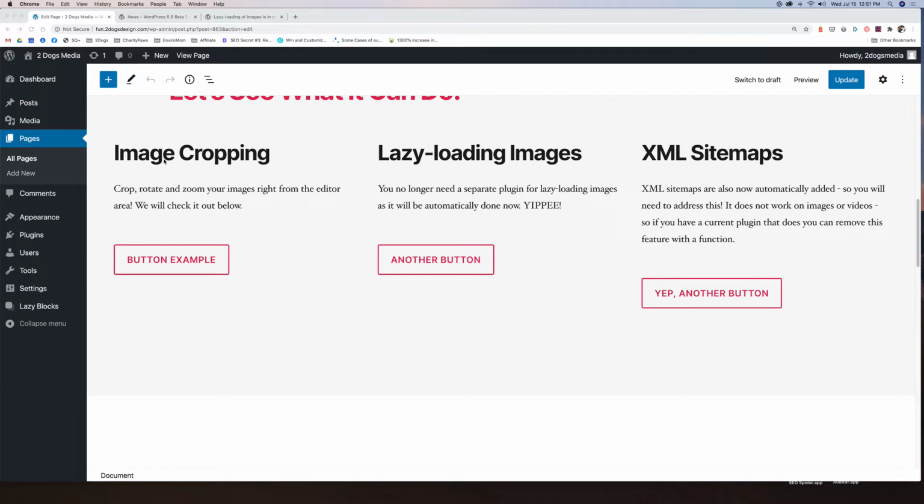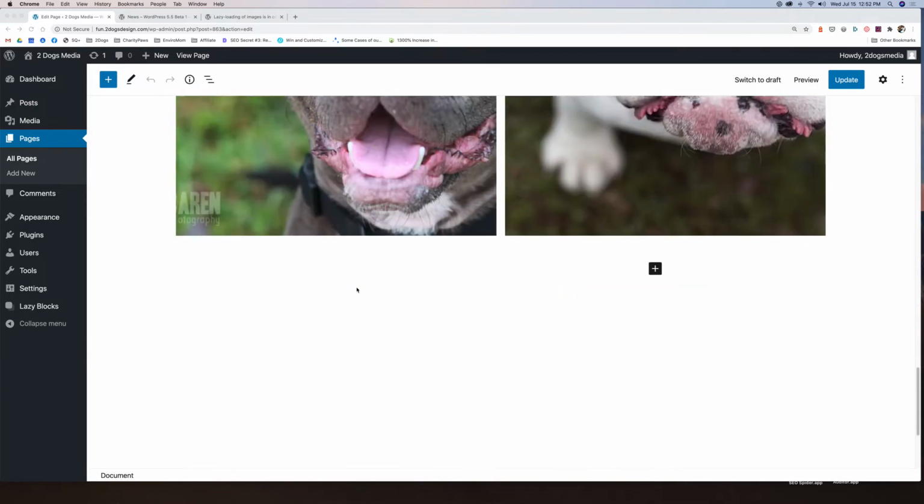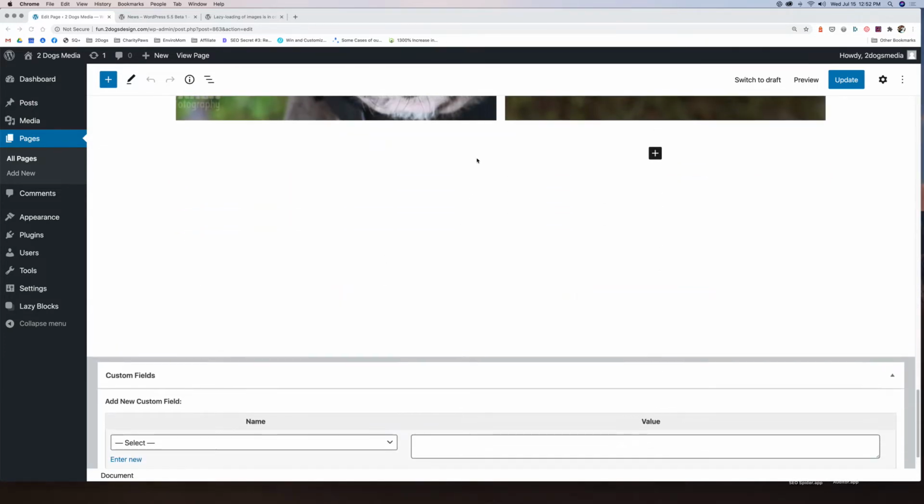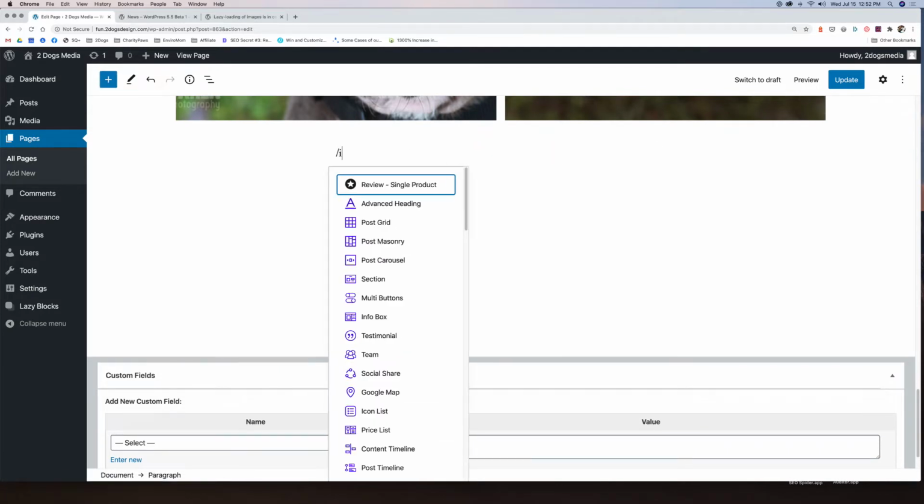The image cropping feature is not going to decrease your image size. What it's going to do is just change the look and feel of the image. It's really kind of a neat tool. I'm going to show you how it works. So let's jump down. We're going to add an image block.